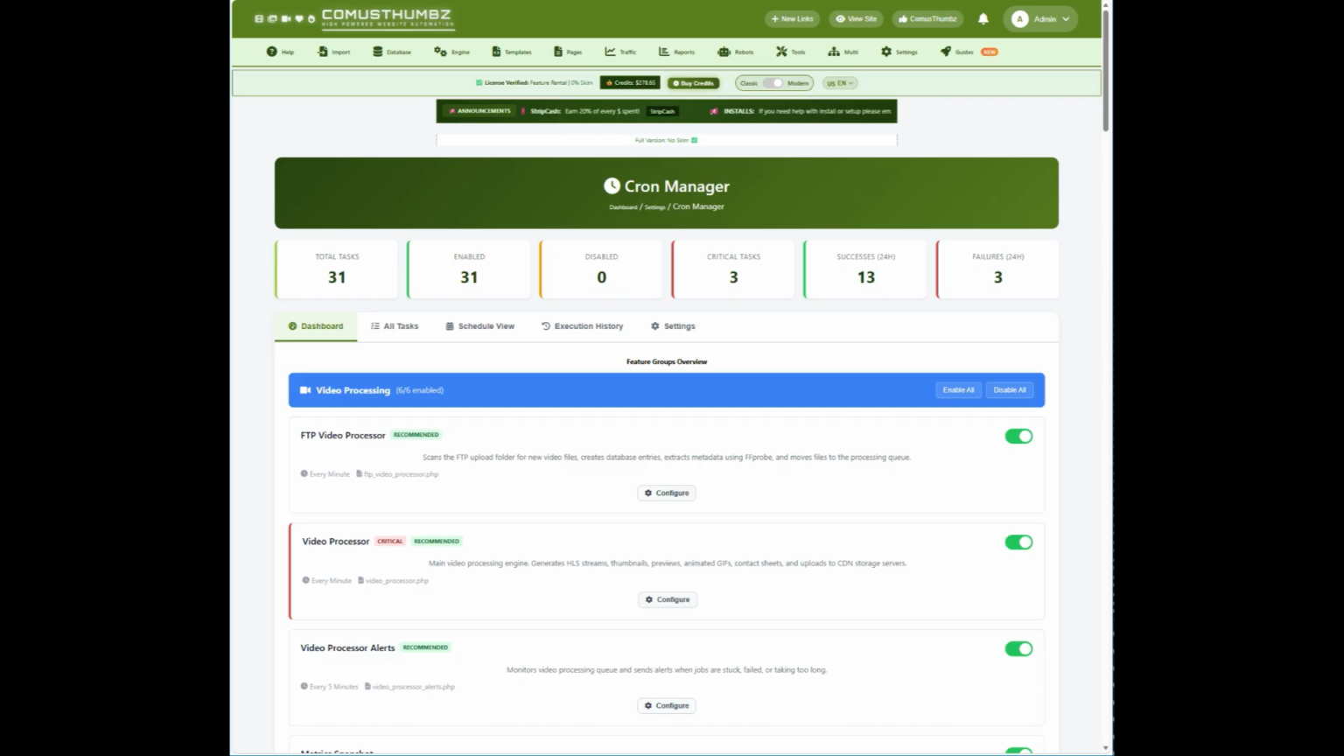5 tabs: dashboard, all tasks, schedule view, execution history, and settings, and one modal for fine-tuning. Combined with the master cron entry on your server, this page gives you complete control over every background job ComusThumbz runs. Set it up once, check it weekly, and your platform will keep itself running.